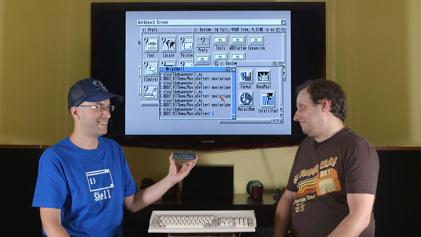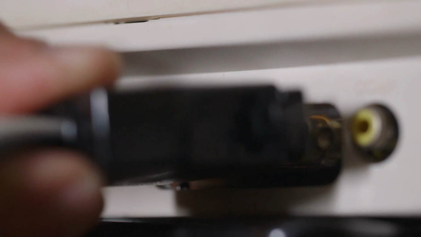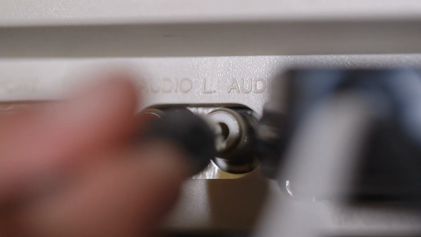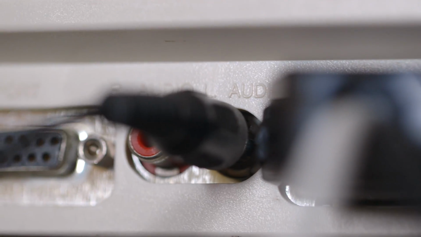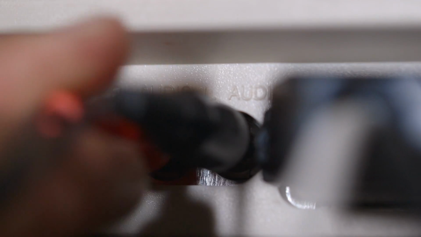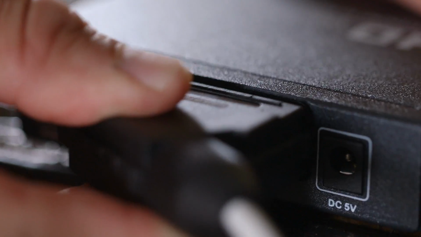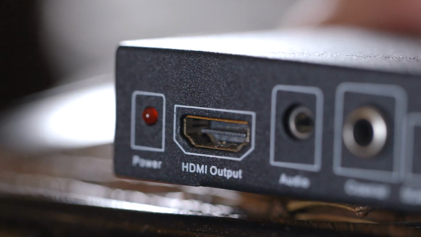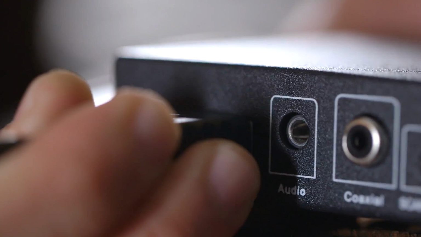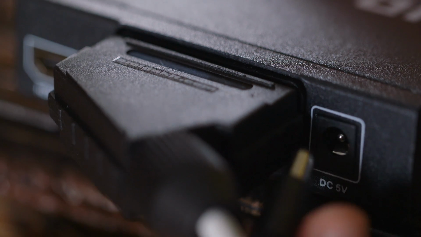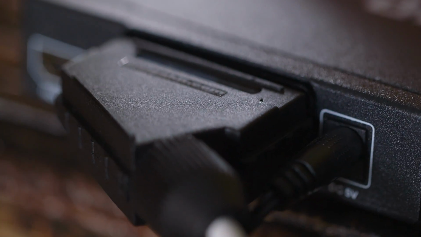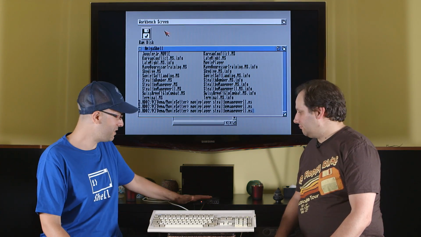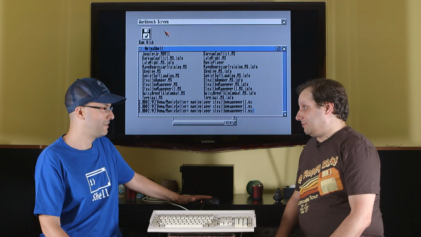Let's hook it up. Amiga RGB video out, and the RCA audio cables, because SCART also carries audio. SCART in on the converter box. HDMI output on the other side of the box. And the power. All right, box is all hooked up. Let's see what this output looks like.